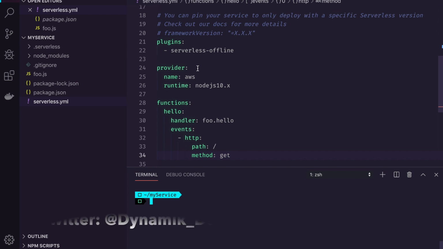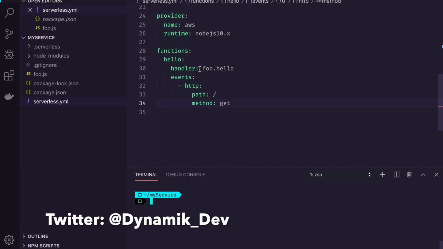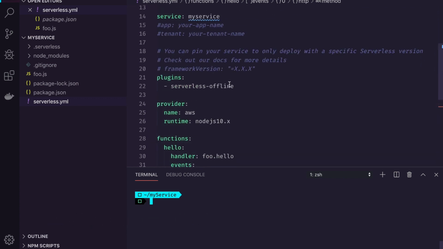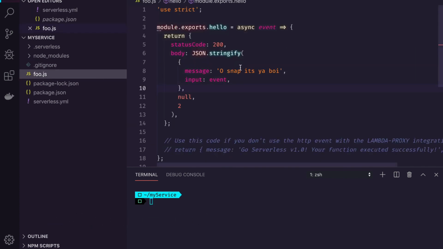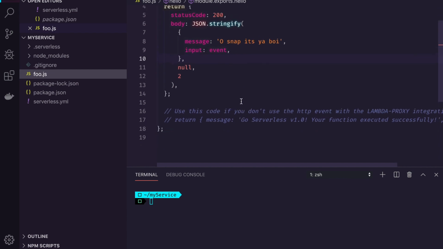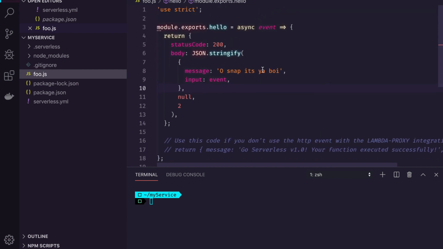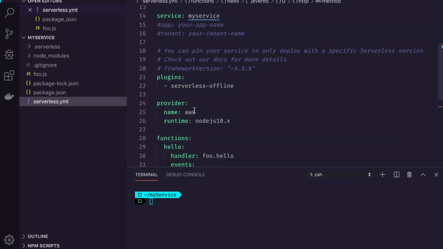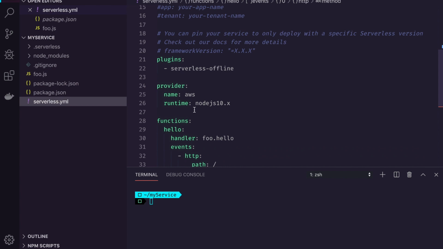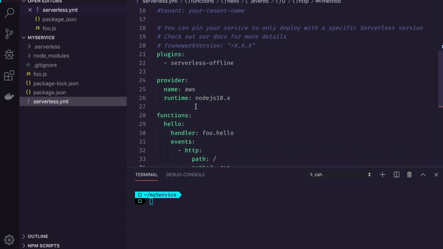Hey everyone, welcome back. We are going to get our function that we created up into AWS. If you remember before, we had a really simple serverless node function that returned, "Oh snap, it's your boy," and also some of the input meta from the event. So we are going to take this serverless configuration and get it up into the AWS Lambda cloud. So how do we do that?